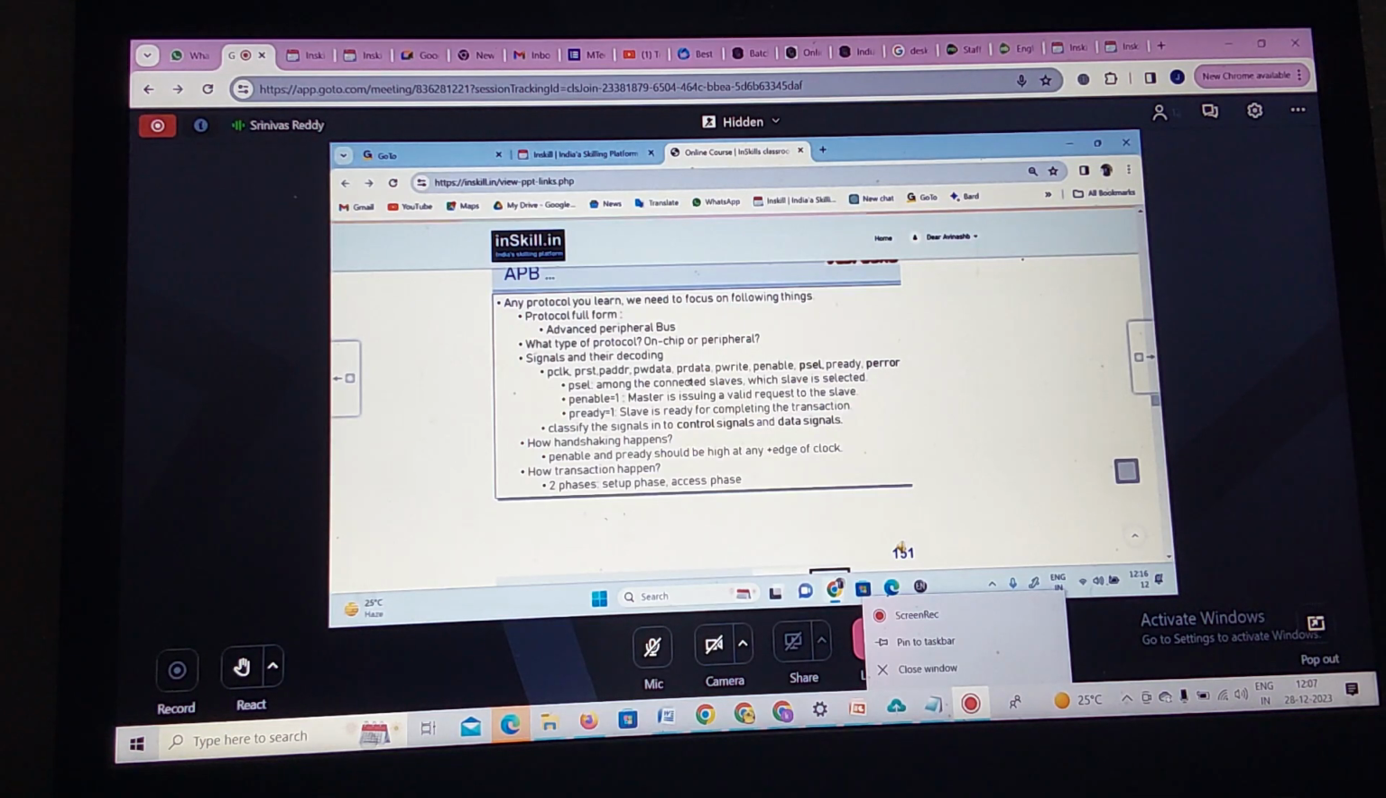So how will handshaking happen? When valid is equal to 1, correct? Ready is equal to 1. PENABLE and PREADY should be high at what edge? Suppose you are designing always at the positive edge of the clock. PENABLE and PREADY should be high at the positive edge of the clock. Did you understand? This is handshaking.